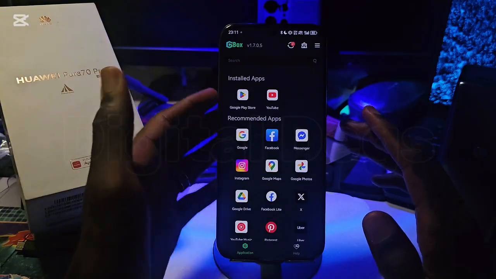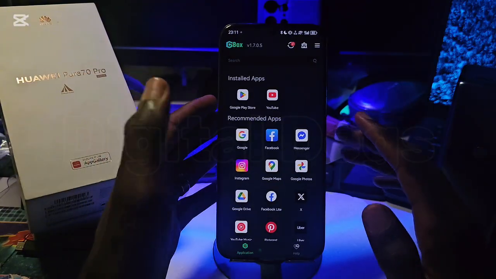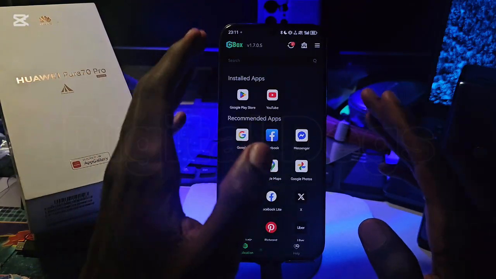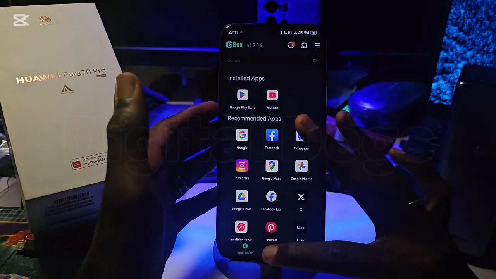This is pretty much it on getting Android applications to run on your Huawei device that is running Harmony OS.